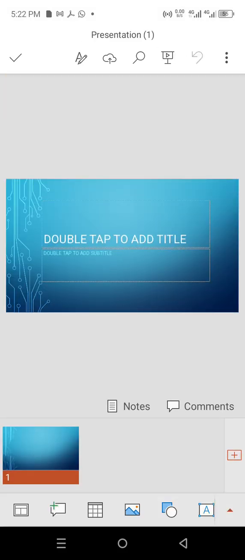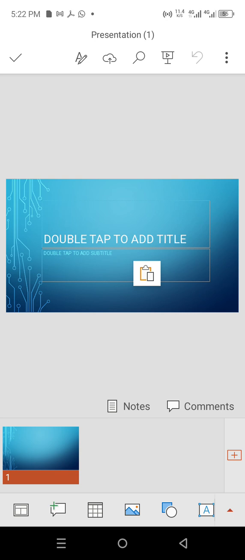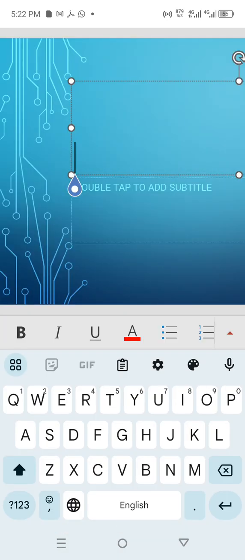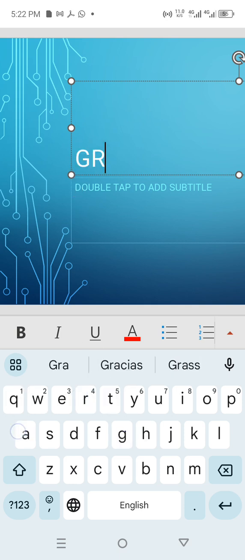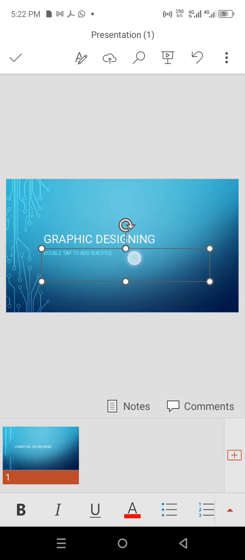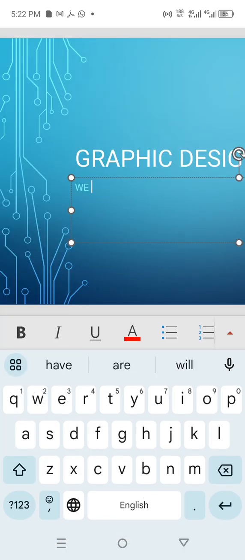This is a slide, and this is a slide panel. In a slide is shown. So to add a title in this placeholder, double click on this and add a title, for example, graphic designing, and in the subtitle we use different text. Double click on this and add text.